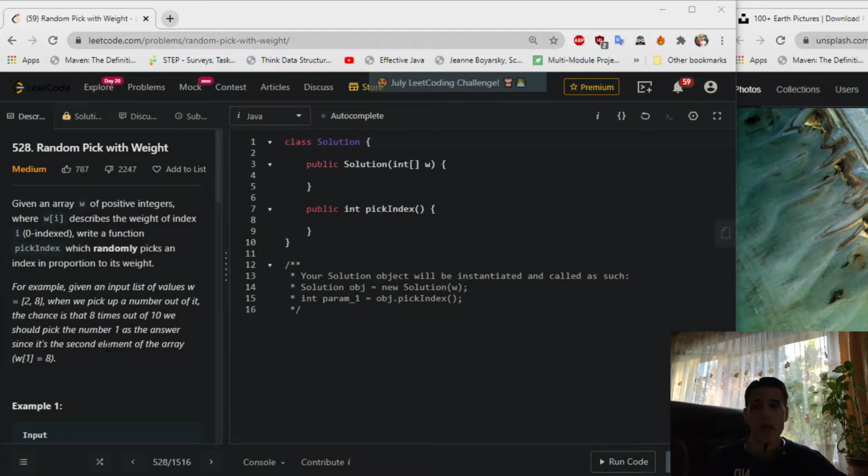And this is called random pick with weight. Given an array W of positive integers where the value at I describes the weight of index I, 0 based, write a function pickIndex which randomly picks an index in proportion to its weight.